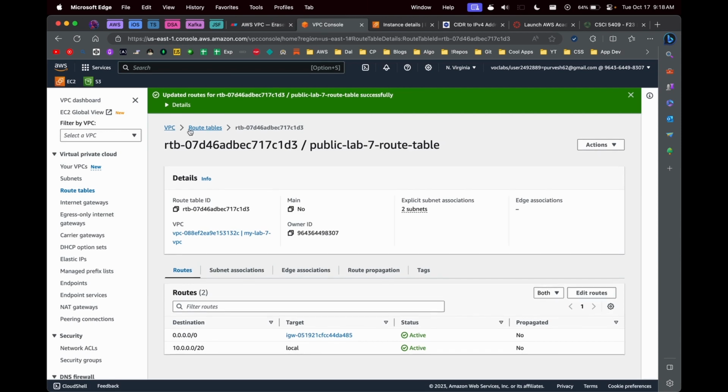So here in this route table, public lab 7 route table, we have two policies. One is if my IP range is in this CIDR block, then they'll be able to access the local things. So there are two EC2 instances in my subnet, so they'll be able to communicate with each other because they are in the same subnet, same CIDR block. So I added one more rule here. So anything that comes to this VPC will be routed to the internet gateway.